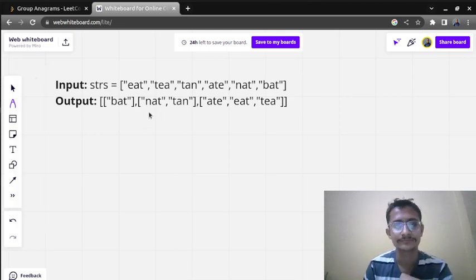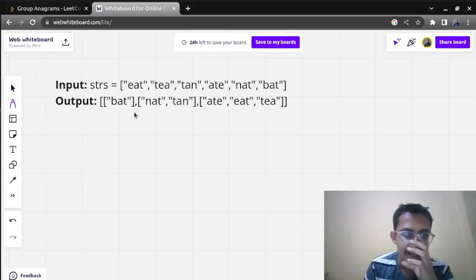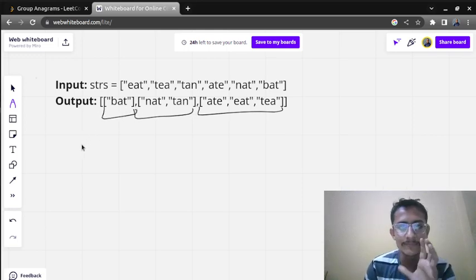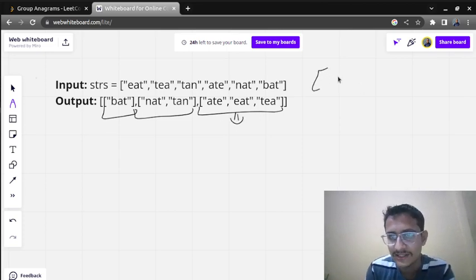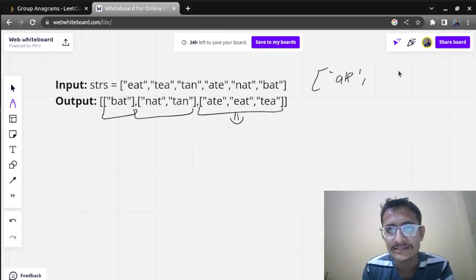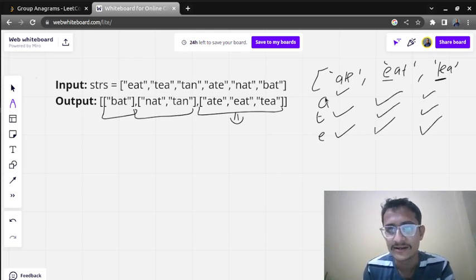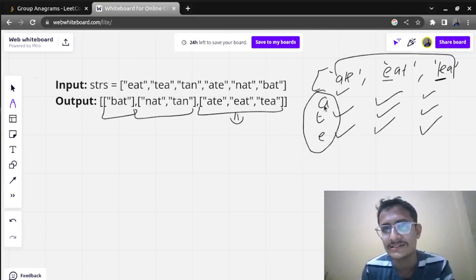So one thing that comes to my mind is that we need to make the groups, like this. So how are we going to make the groups? The one thing that is common in these three words is that the characters are the same. As you can see, here A exists, T exists, E exists. Here also E is there, A is there, T is there. Here also T is there, E is there, A is there. So what is common between all three words is this.